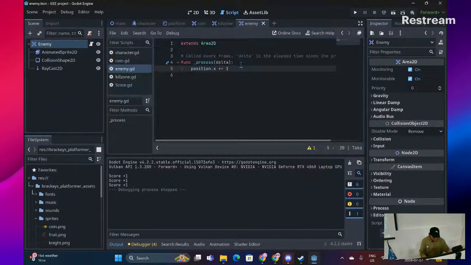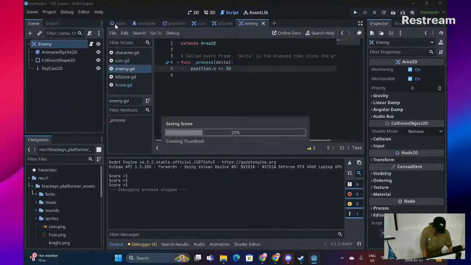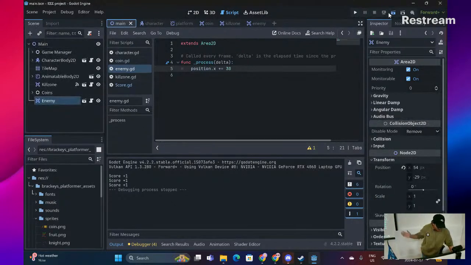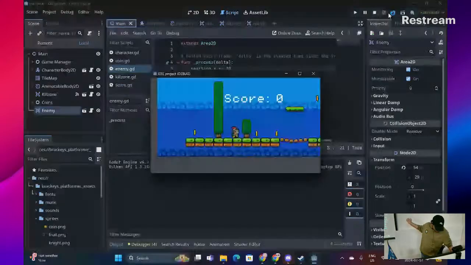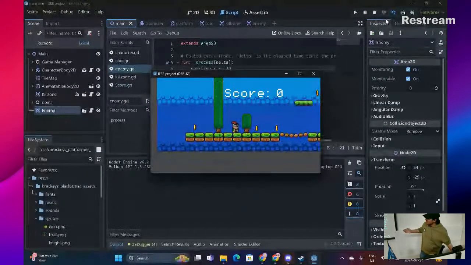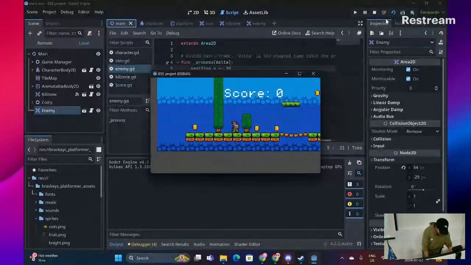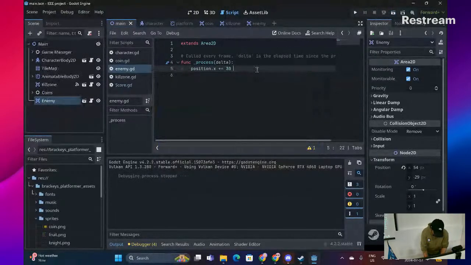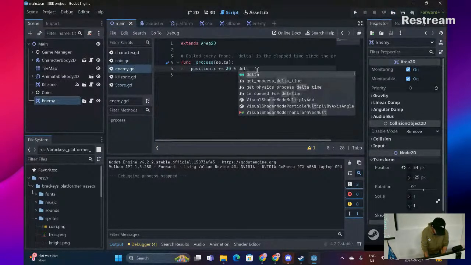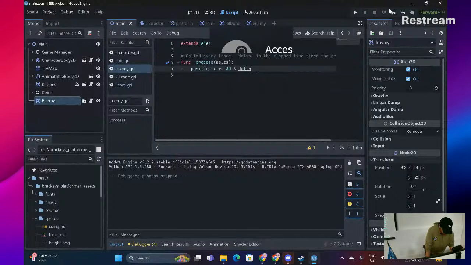So we're just gonna multiply this by delta real quick. So actually, we're not gonna multiply this by delta. I'm gonna change this to 30 because that's generally what you want the speed at, like 30 something, maybe a little higher. But we will use delta. Just to show you what happens when it's just 30. Did you see him? Yeah, I saw him for a split second. Now let's multiply by delta. See what happens.